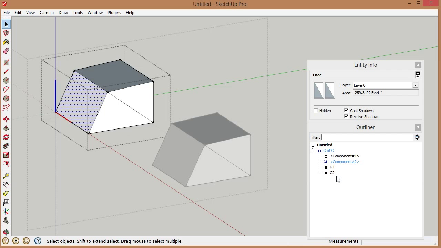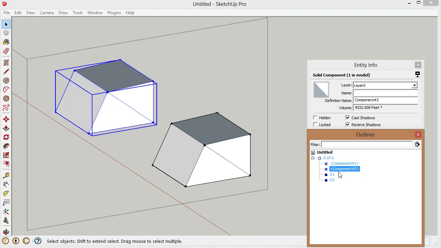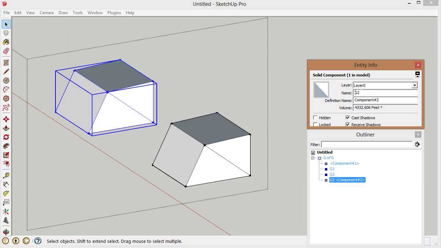And also, in the outliner, you can see that by making it unique, it has renamed that component. It is now not component number 1, but component number 2. And of course, you can select any of these components and rename them to your heart's content. You can rename the definition, or you can rename that instance of the component. In this case, we'll just call it I2.